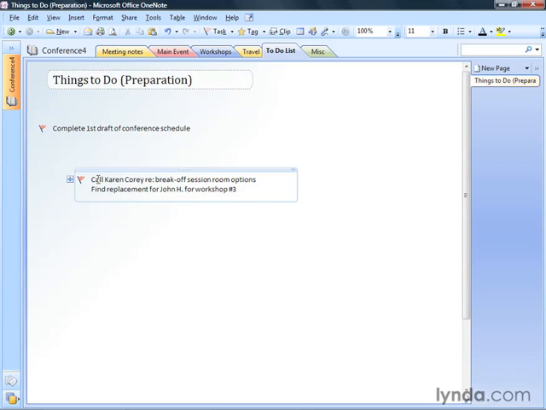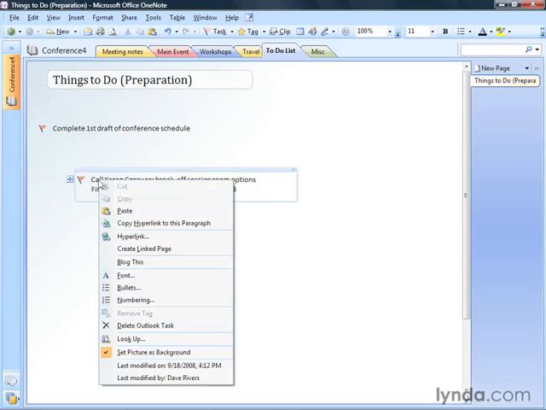Another neat thing you can do is right-click. When you right click, you've got some other options, and some of them have to do with Outlook. Look down at the bottom. I can delete this Outlook task if I wanted to, and see some information, last modified and by who. Kind of cool stuff. When I'm done with this task, I could delete it right from here. I'm not ready to do that quite yet.